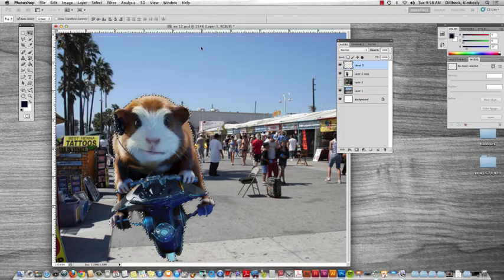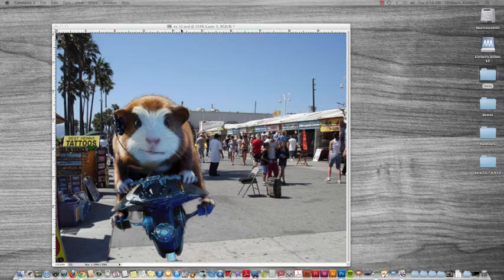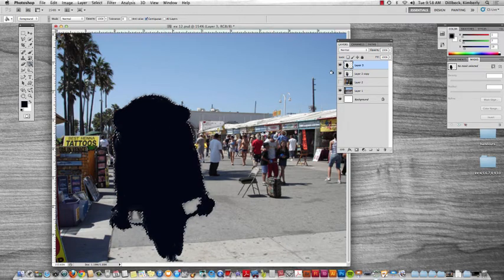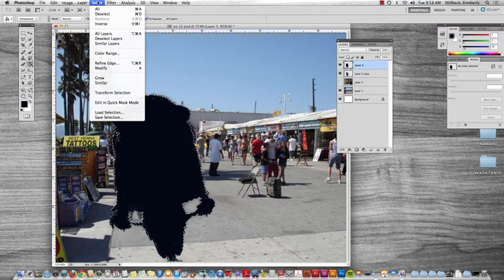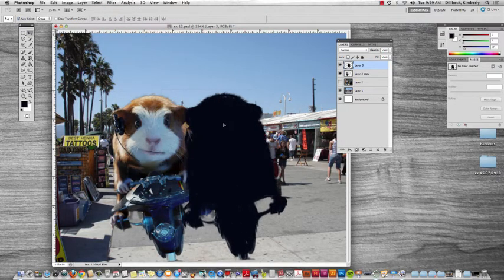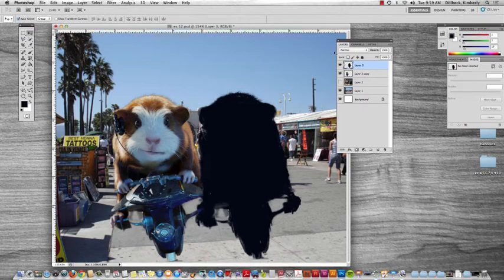So once I have that color, I'm going to fill onto the new layer, not on my guinea pig, but on my new layer with the paint bucket. Okay, so my guinea pig is here. The silhouette just happens to be on top. I'll deselect now, and I could move it so you can see it. I've got both.